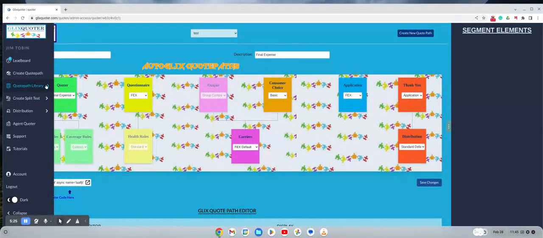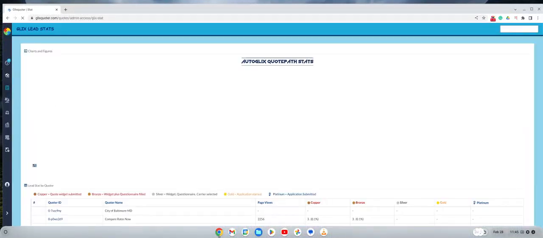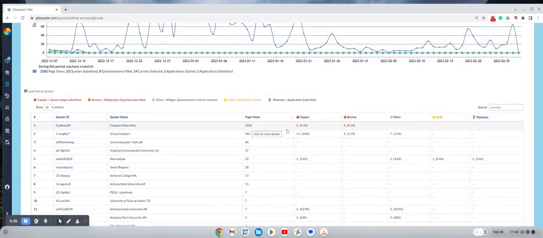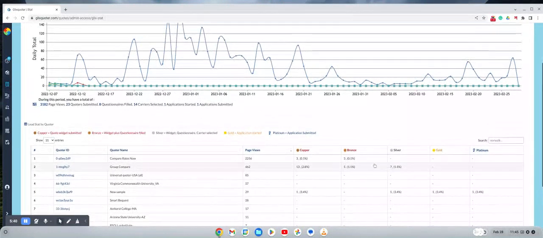So in the library, you can go to see stats, and this will give you an idea of how many page views each quoter is getting, the leads that are coming from it, and the quality of the leads. The quality is based on how far into the funnel they go. You have copper, bronze, silver, gold, and platinum. Platinum being an application submitted, copper being just the quote widget. All right.